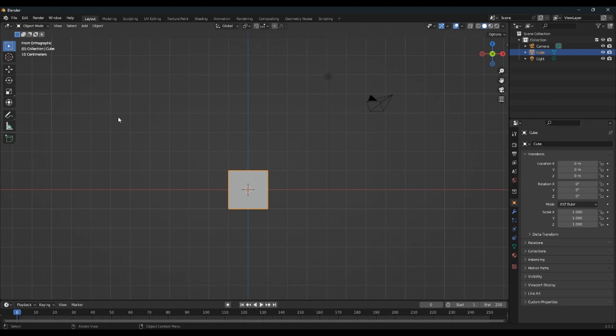The controls that we will be using are to extrude, which is E, rotate, which is R, scale, which is S, select all is A, and G is to move. And that will get explained more.